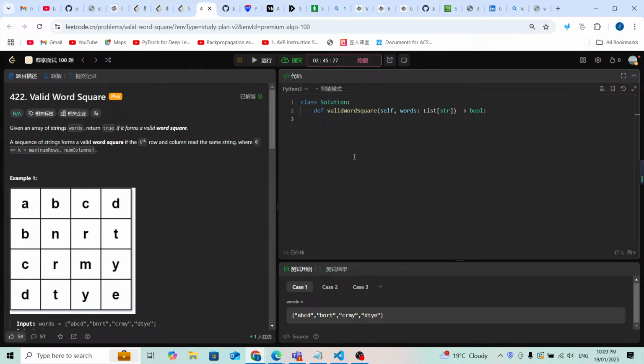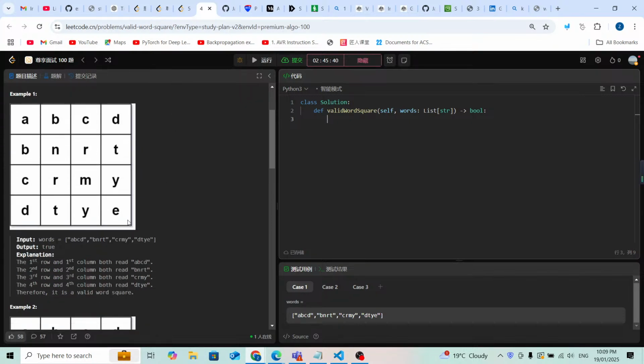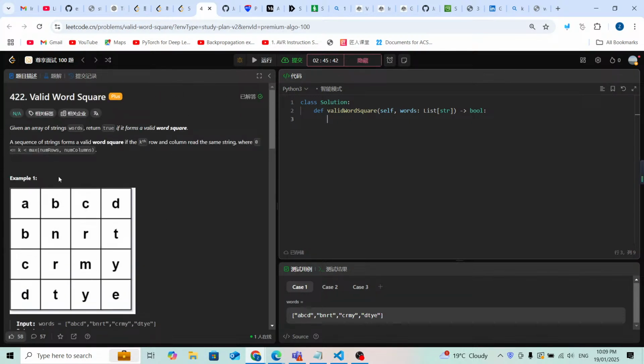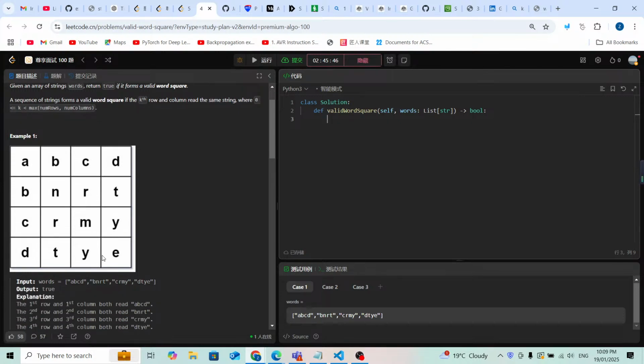Let's try to solve another Leetcode problem. 422, Valid Word Square. Given an array of words, we're going to return true if it forms a valid word square. For example, we are given this word square, and we just want to check if it is true or false.